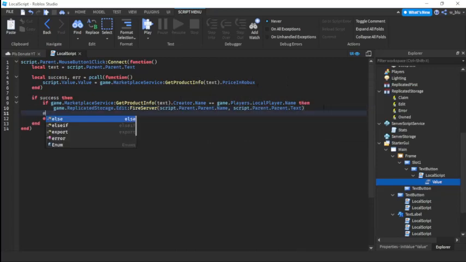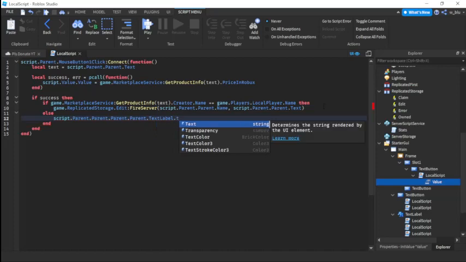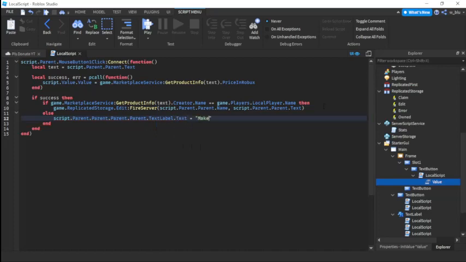Okay, now we're gonna do else. So if the player's not the owner, then we're gonna do script dot parent, oops, not false, dot parent, I think it's like 5 parents, dot parent dot text label, nope, one less, dot text label, okay, so 4 parents, dot text equals to make sure you created the item you are submitting.